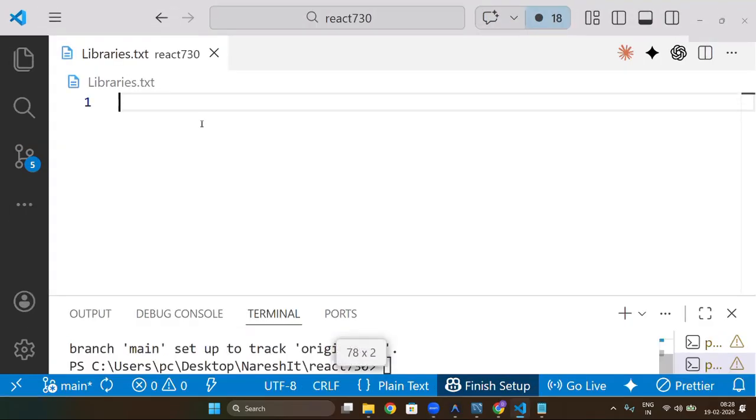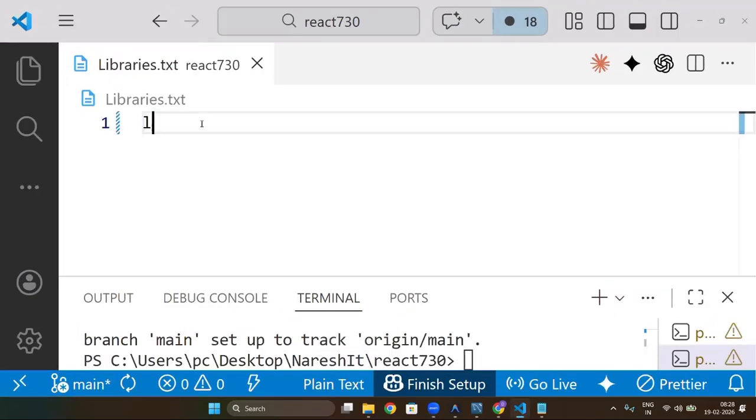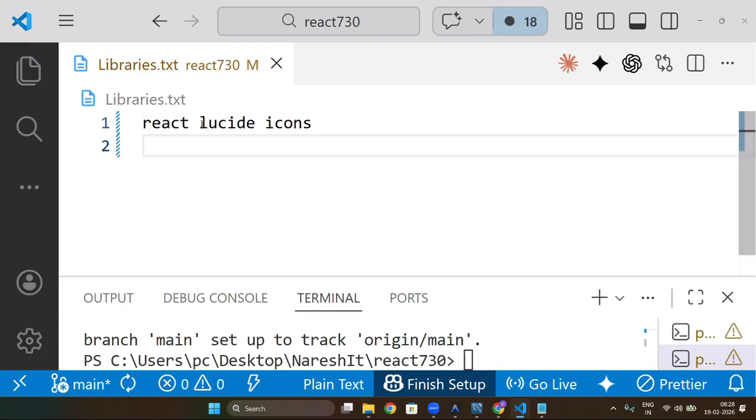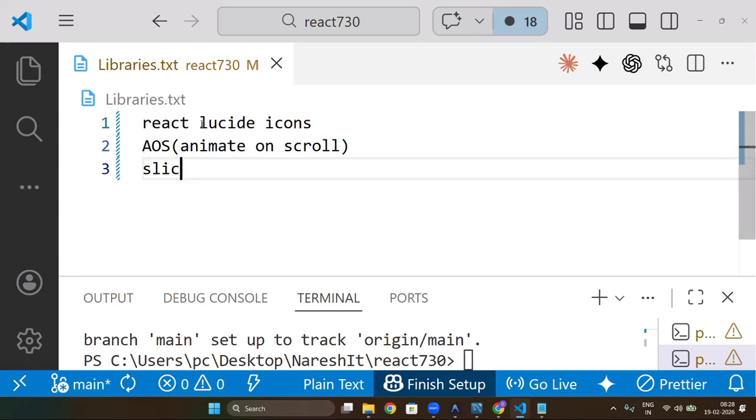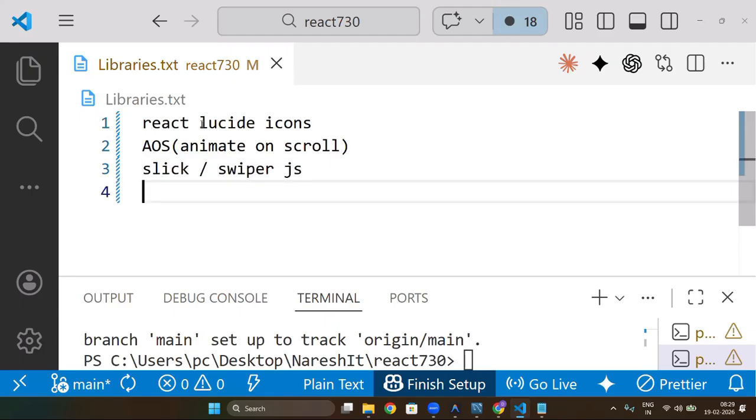The best libraries which I use: Lucid Icons, React Lucid Icons, and AOS, Animate on Scroll, Slick or Swiper JS.